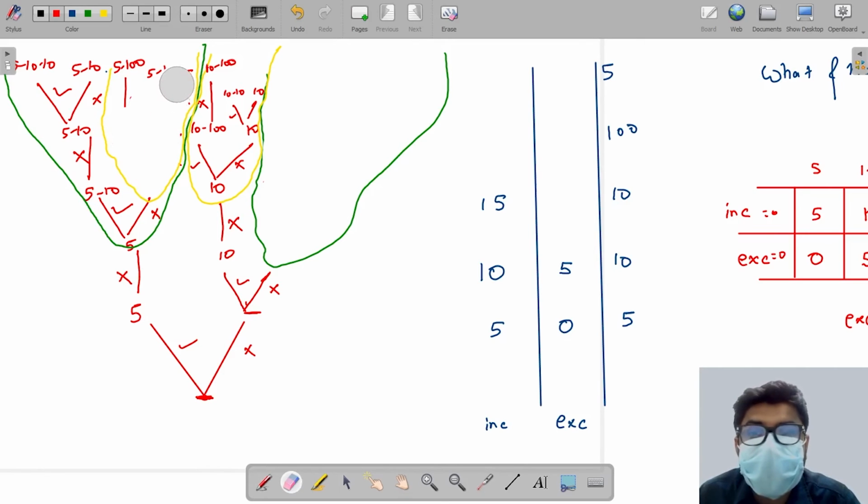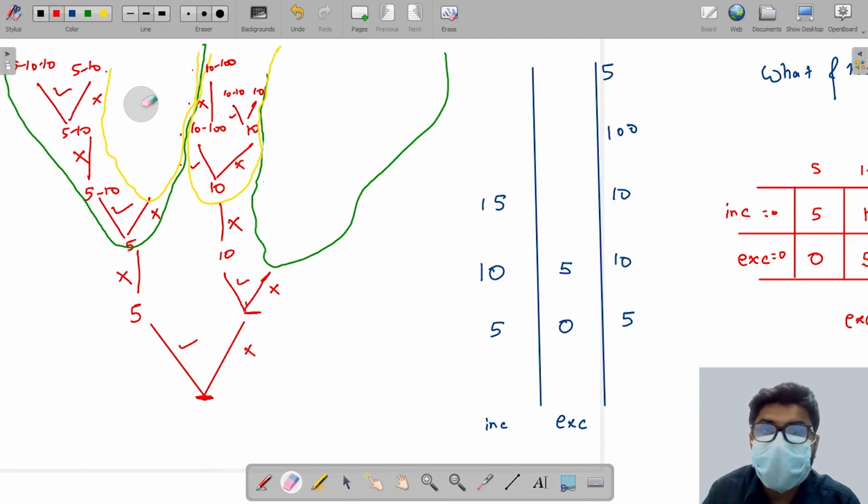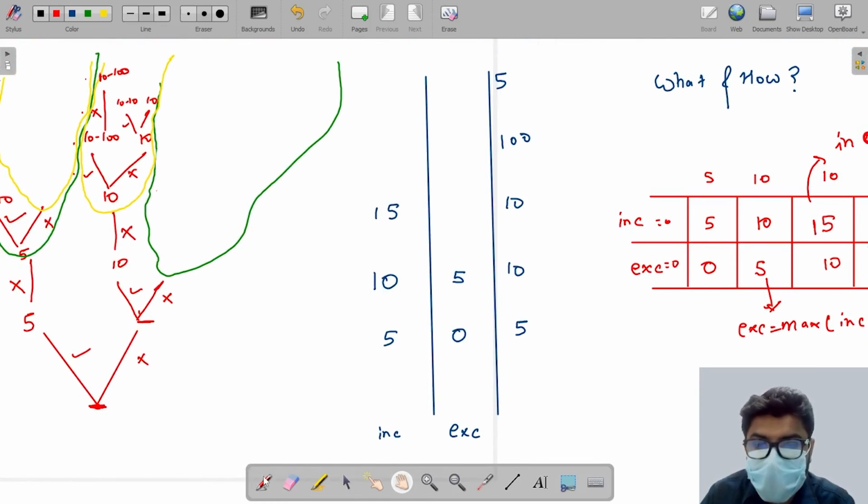So again we have decreased our total time taken. This is how greedy works again and again, by eliminating paths and decreasing our total runtime. Okay, so you get the point, right? So here what I did was take the maximum of 5 and 10. So I got 10.